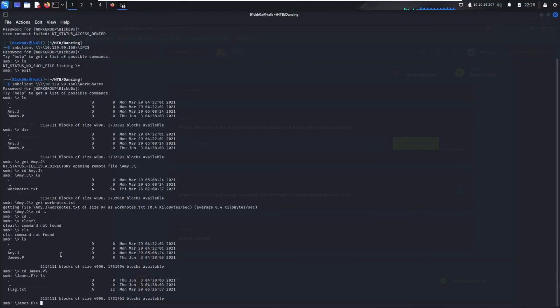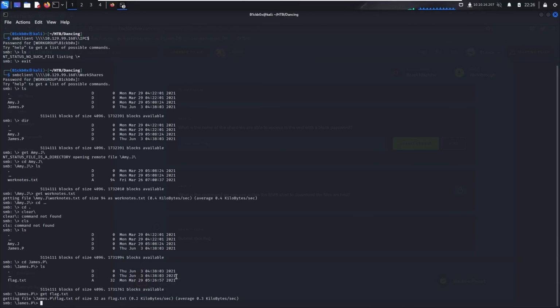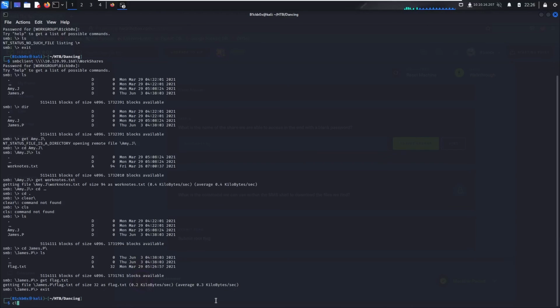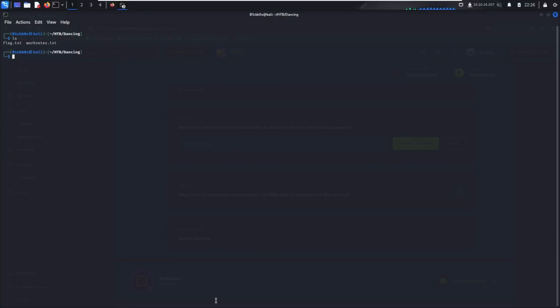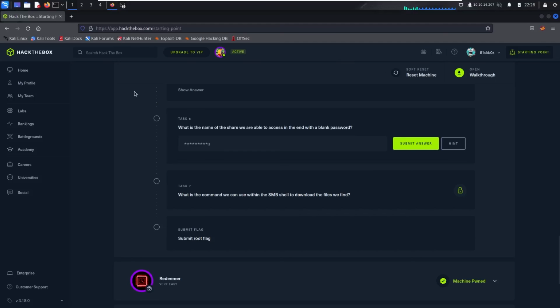We see flag.txt and we click get flag.txt to download that file into our own system, and then we exit the server since that's all we got from these shares. We clear, and we can see that we have those two in our directory. And now it says what is the name of the shares we are able to access, and that's going to be the workshares.